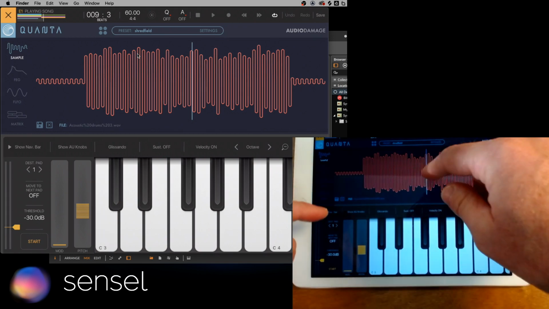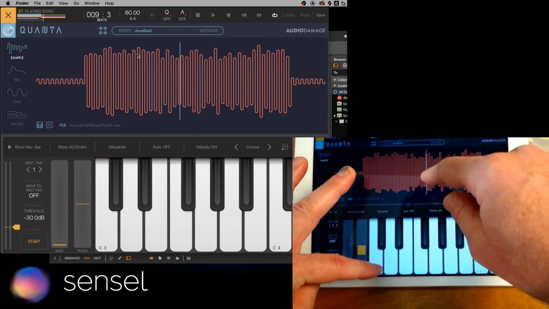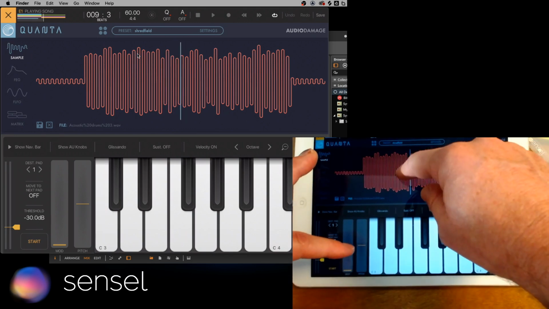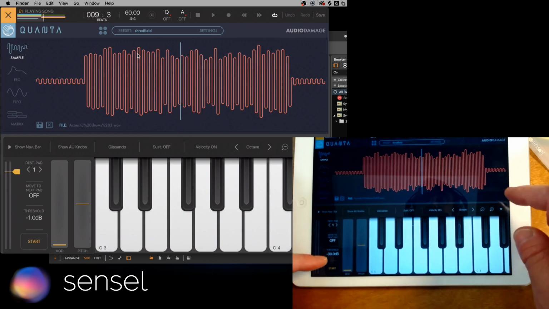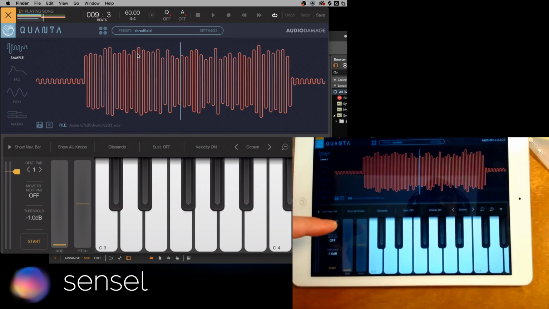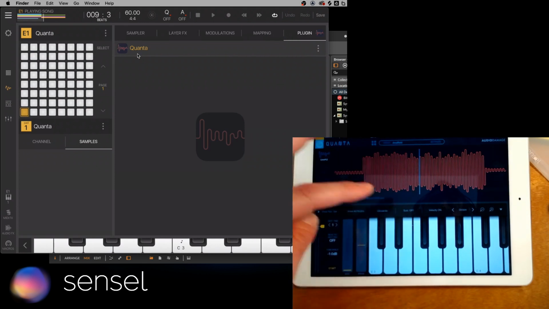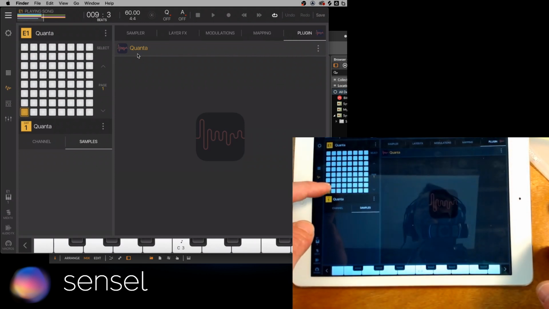We can listen to this. Well, we used to be able to listen to it. There we go. Demo mode is in full effect. We have lost our audio.